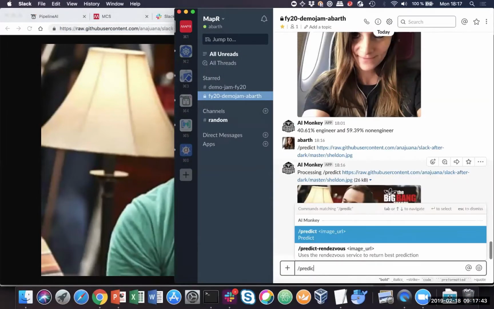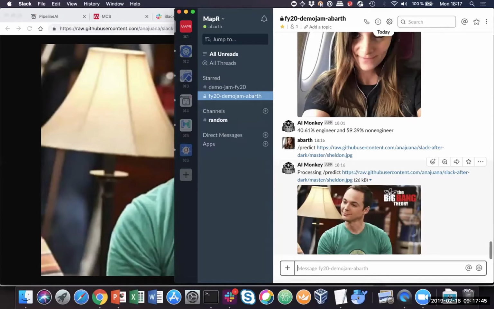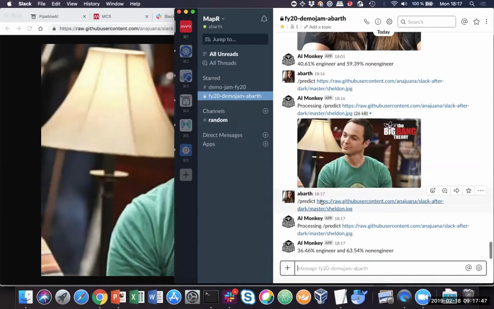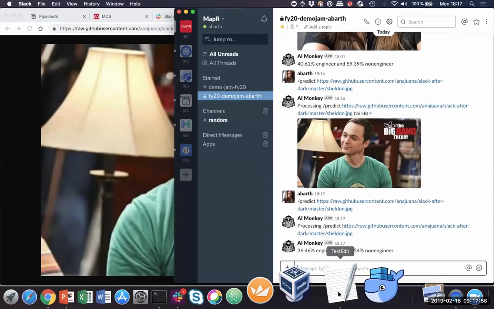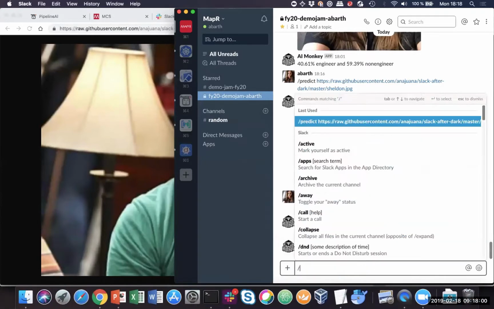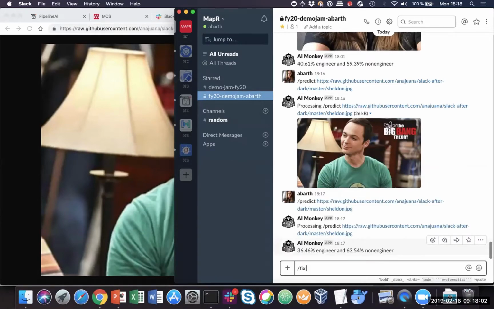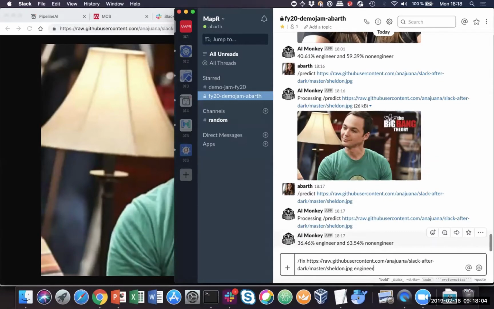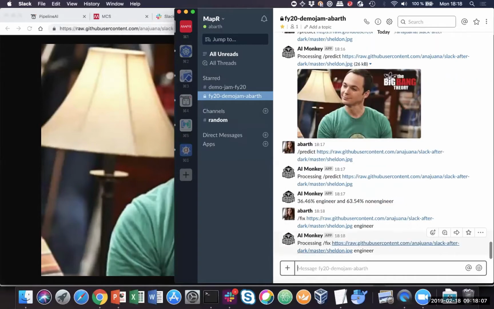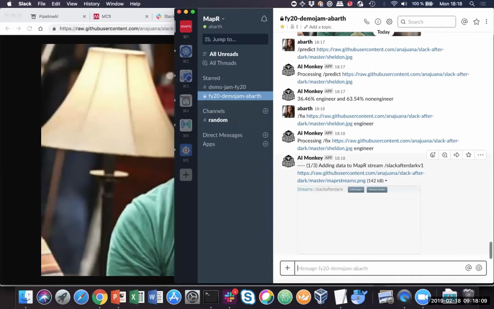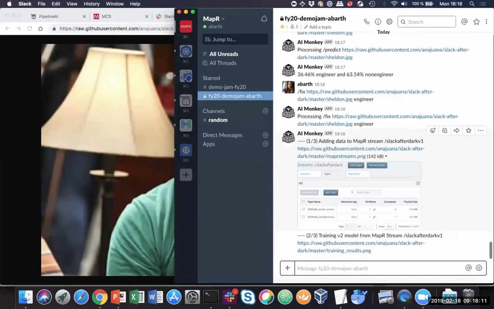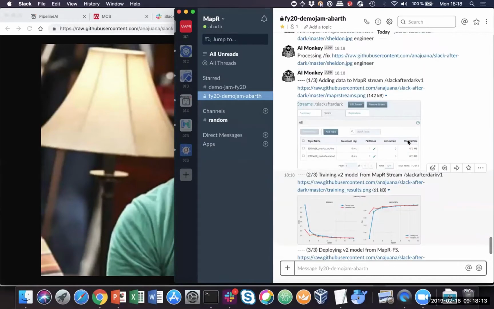I'll do a predict command here, and I pass Sheldon's image. There we go. So we see it got to model 1. So we see a bad prediction. It says like 36% engineer and 63% non-engineer. So what I'm saying here is, well, fix this actually and say this image is basically an engineer. And then what it does here is, and we'll see a couple of steps showing up here, and I just scroll up a little bit to see.